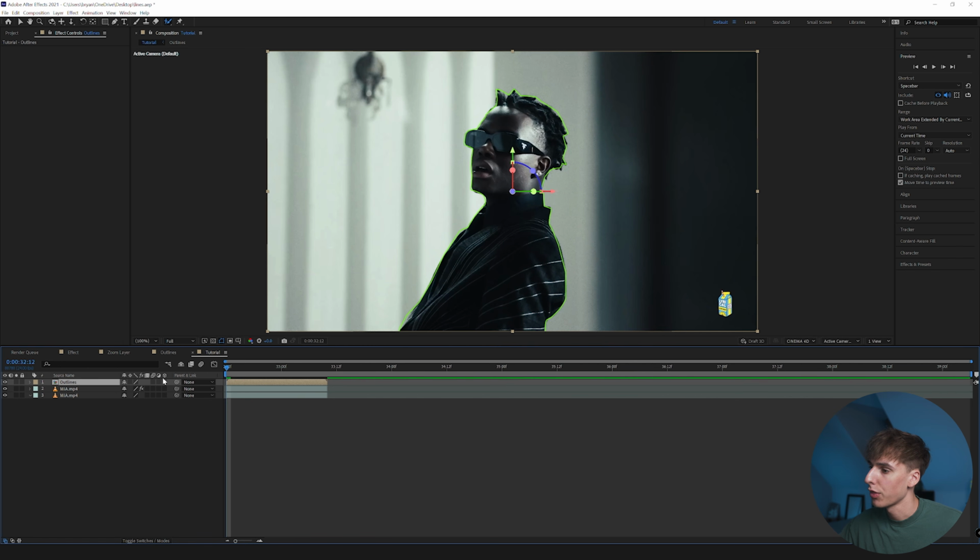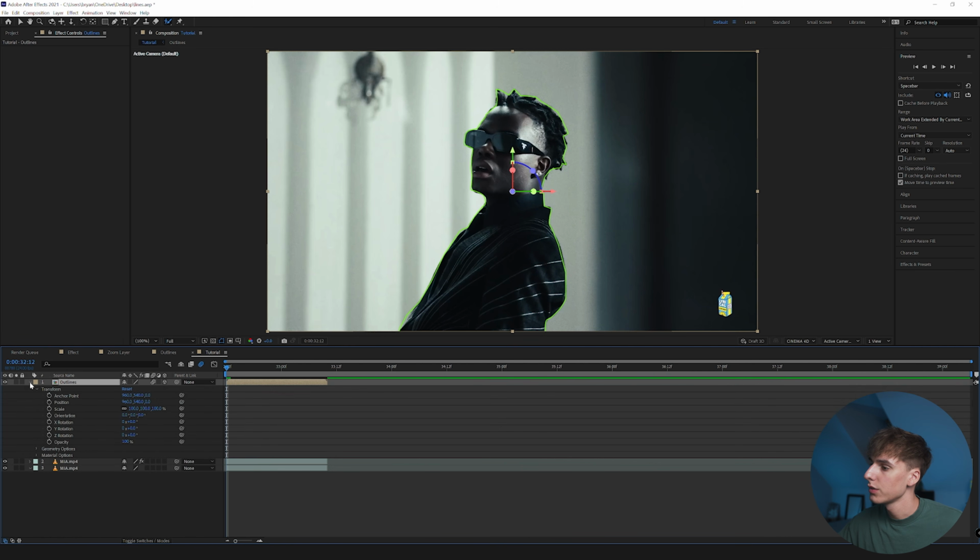I'm going to go ahead and turn on the 3D layer and then the motion blur as well, making sure that this motion blur thing is checked right here. And if you don't see any of those options, you can go down here to toggle switches and modes until you see these two options pop up. And then all we're going to do is open up the transform options and then change the position.